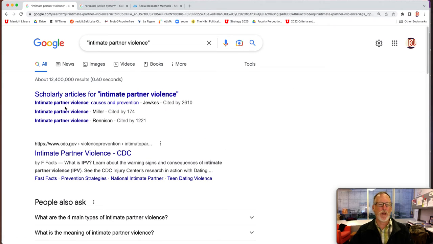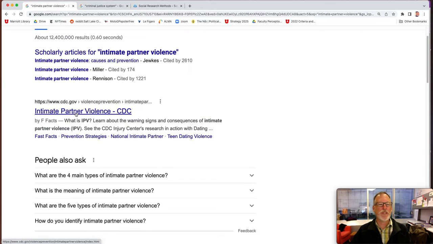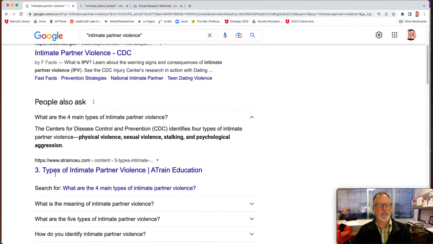And there's some scholarly articles in here, but here's the Center for Disease Control. They'll give you criteria for what it is, what matters, what's important. And importantly, they'll also give you maybe policy, legal issues, maybe comments on discrimination and things like that. Oh, here are four types of intimate partner violence. So the CDC: physical, sexual, stalking, psychological aggression.